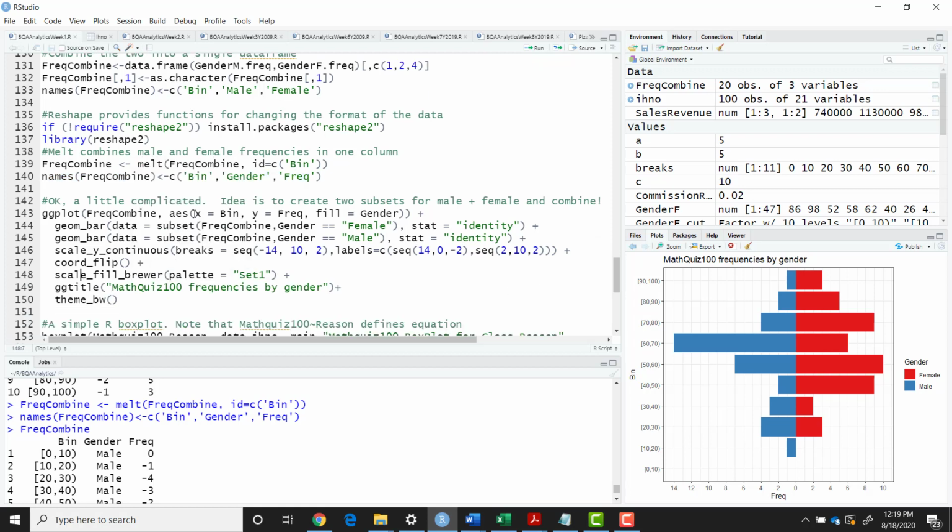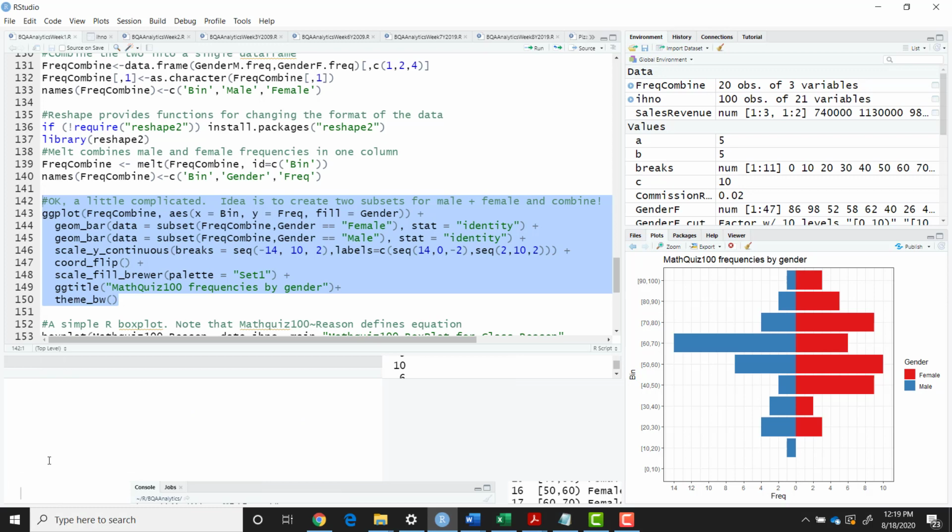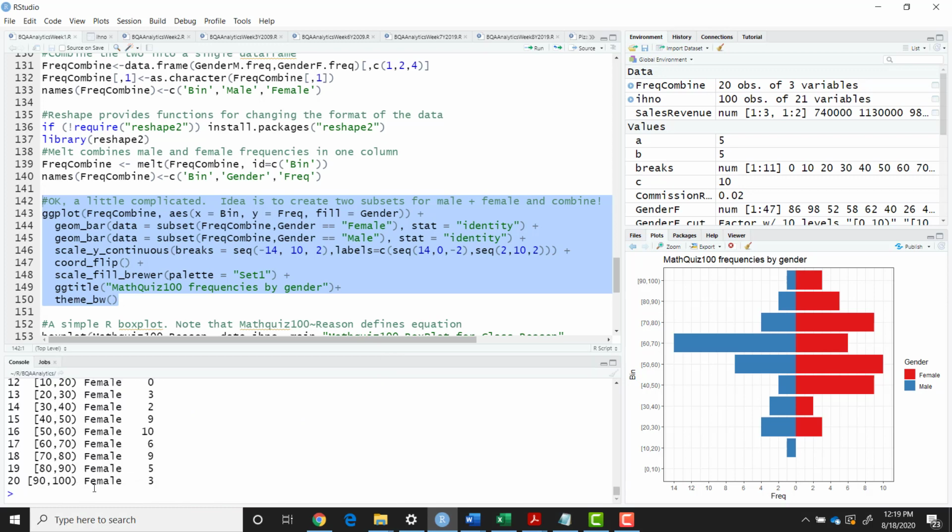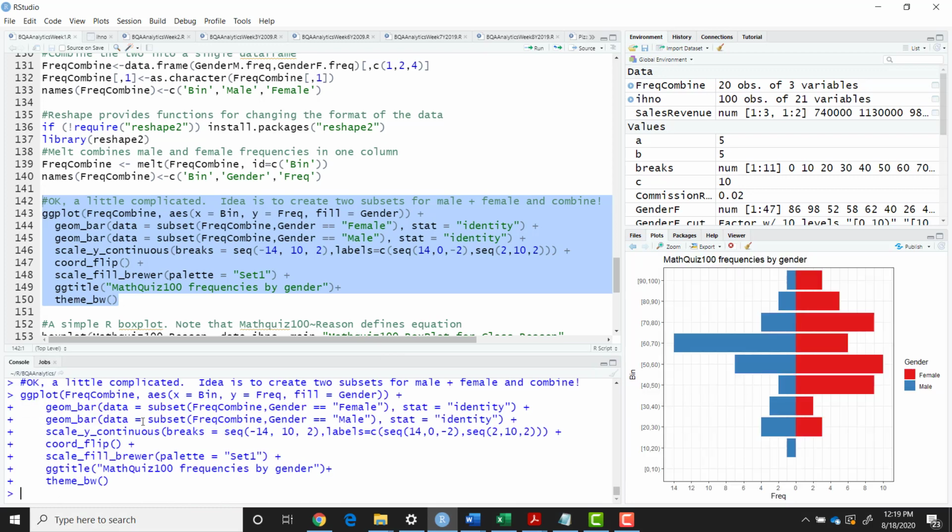And then we do the ggplot function. We've got the X, the Y, and the fill. We have to design two bar charts, one for males, one for females. We define our scales with the breaks for the x-axis. We use something called coordinate flip to make sure it goes from left to right, not top to bottom. We set our palette and we run it. So really easy then. But again, for this homework, I don't want you to create your own. I just want you to cut and paste.